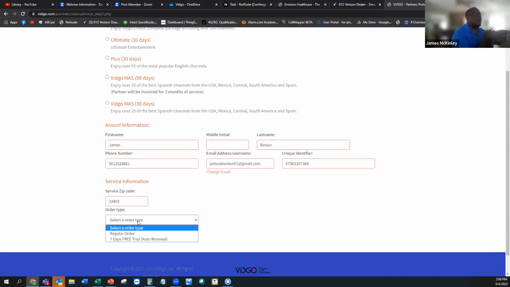Now we're at the point of selecting if this is going to be a regular order or a 7-day free trial. The unique thing that the ISPs have today is that even if a person went to Vidgo directly, they cannot get a 7-day free trial. If they go to Vidgo directly, they are doing a regular order, they're going to get charged that day, and they're going to get charged month to month every time. With ISPs, you guys could offer a 7-day free trial.